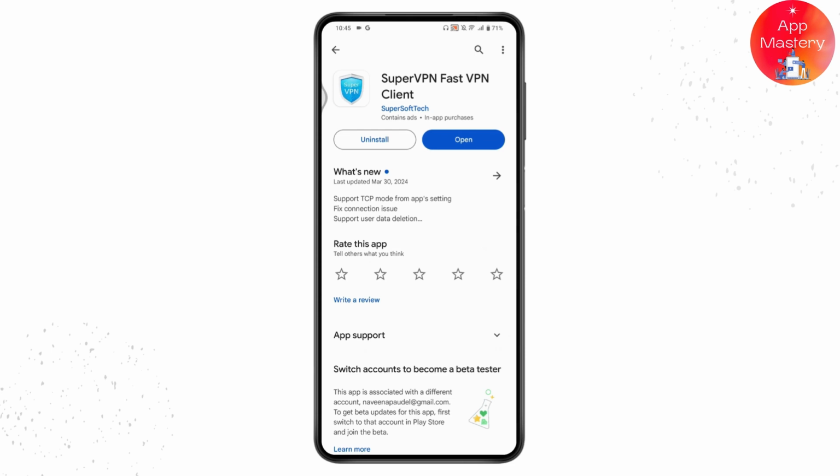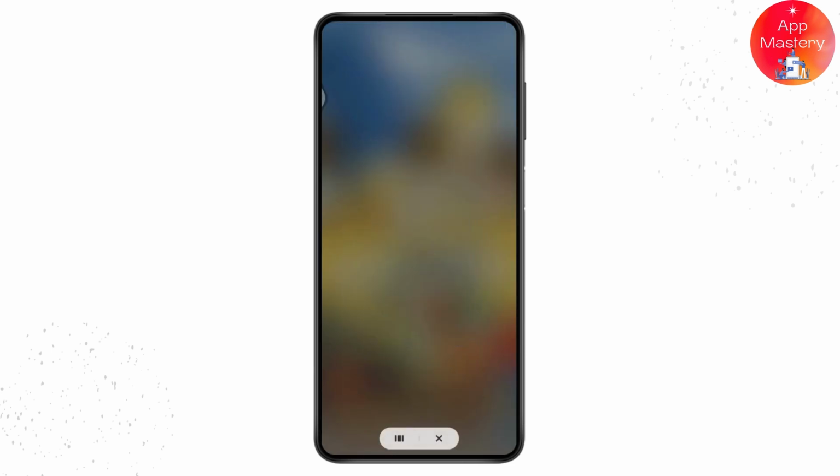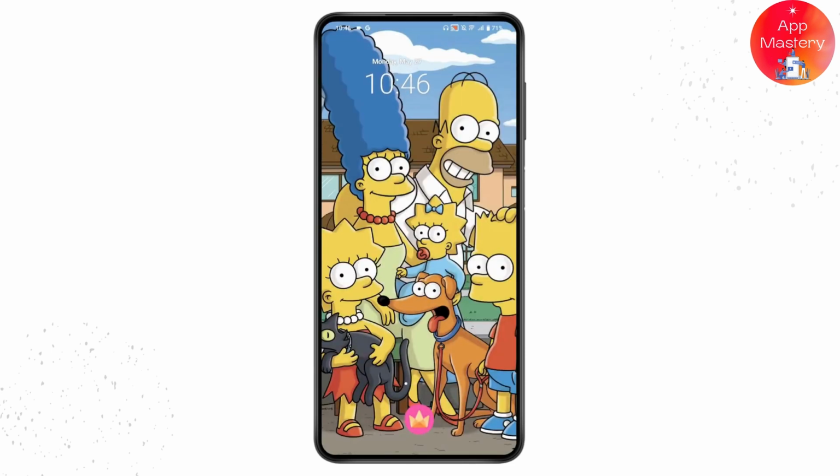Once you've updated, you need to simply go back and then you need to restart your device. Once you've restarted, then your problem will be fixed.